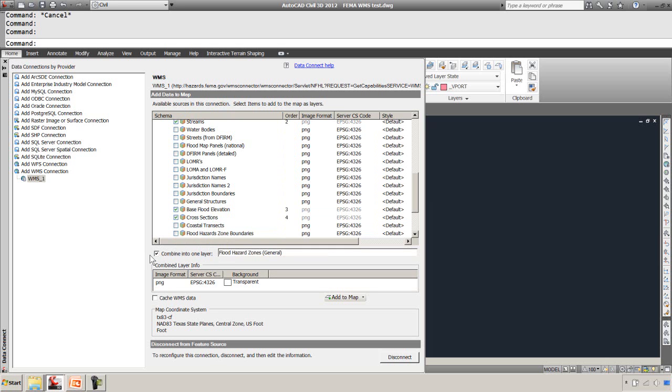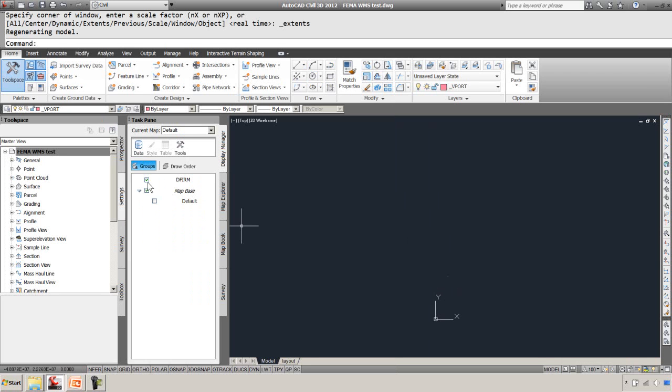Now we're going to combine all that into one layer, so make sure that checkbox is checked. We're going to call this DFIRM. We don't necessarily have to cache it. I'm going to leave everything else as is, and we'll say Add to Map. And there we go. We'll simply close the map connection pane. Notice that there's this DFIRM, and we zoomed way out. For some reason, it goes to the wrong coordinate zone. You can see that there's a little tick here, so we're just going to find our data again. We're going to zoom back in on that data itself.